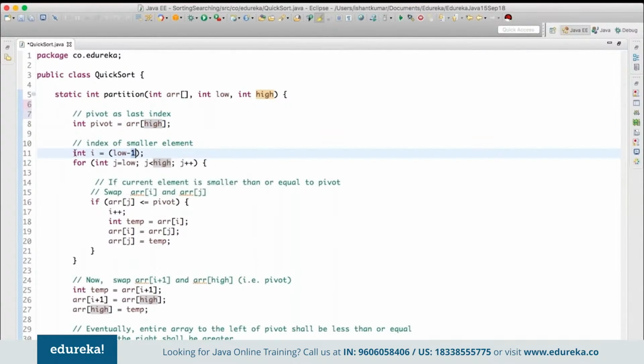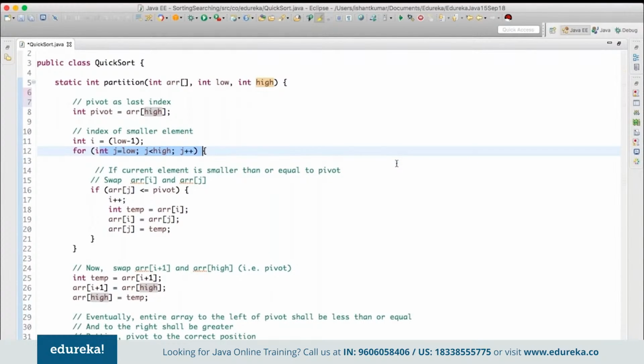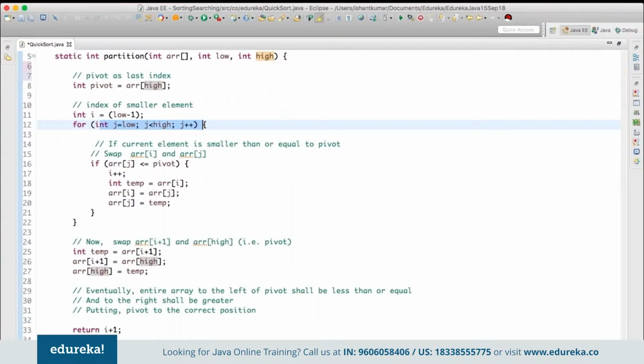So we are creating this variable i, and we are iterating in the jth loop, which will iterate through the entire array. If arr[j] is less than the pivot, we are going to swap arr[i] and arr[j], and we'll also increment the variable i. Finally, once you are done with everything, we're going to move our pivot to the right place. Eventually the entire array to the left of the pivot should be less or equal, and to the right will be greater. So we are putting the pivot in the correct position. That is what we did in this partition method.